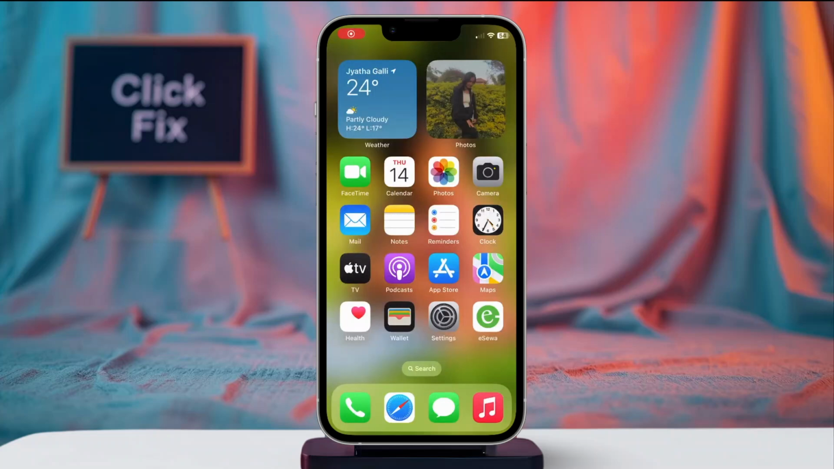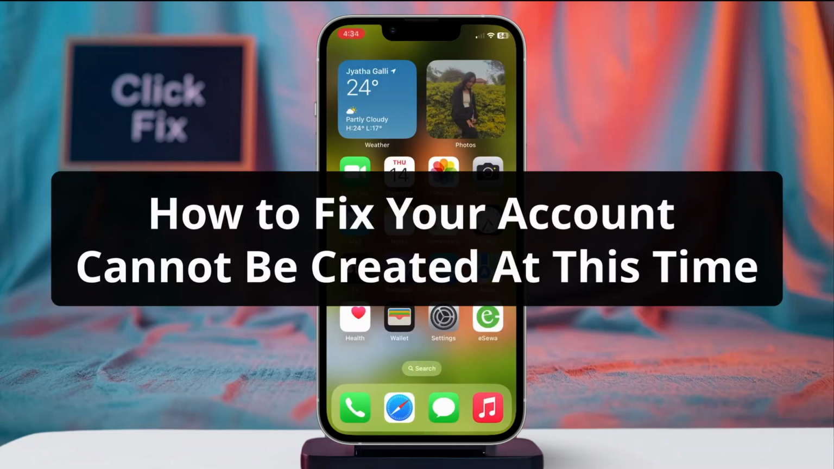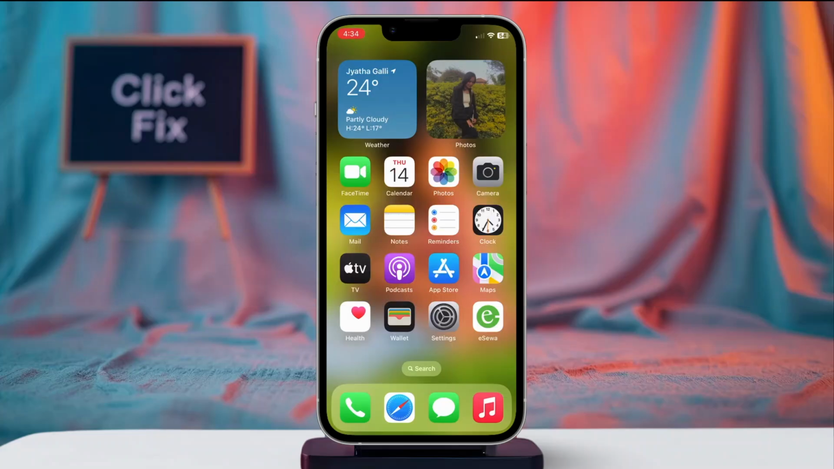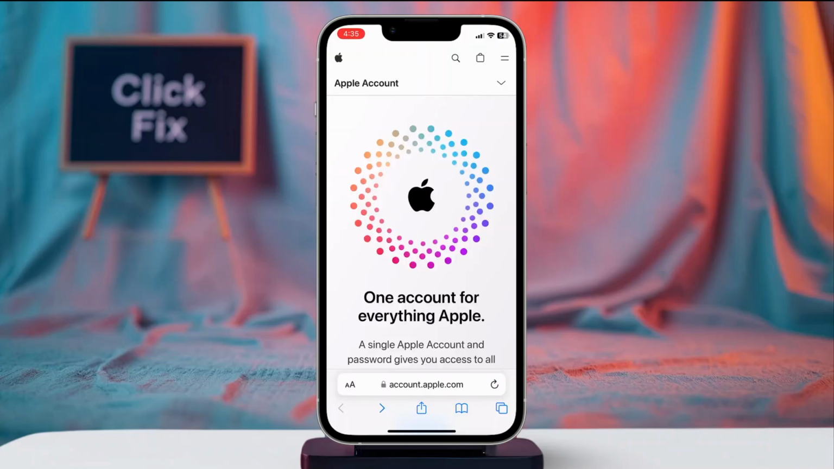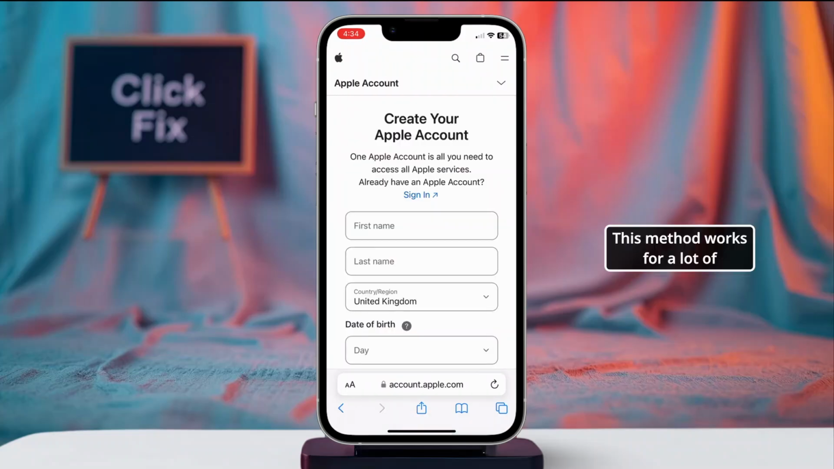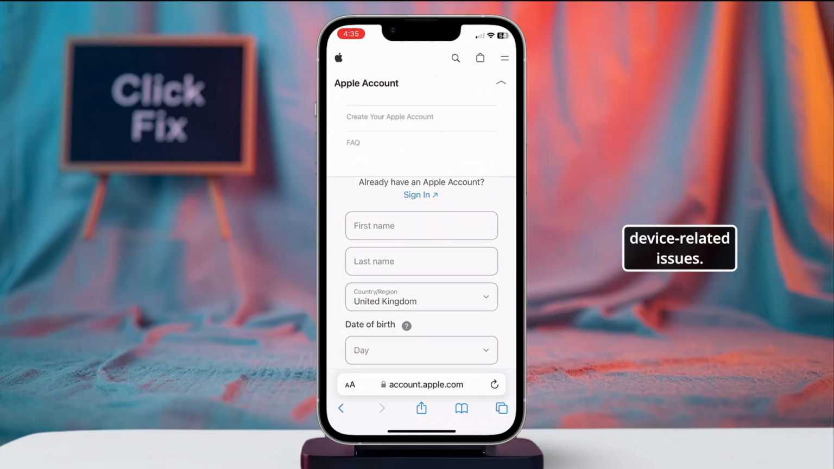So, if you're getting the "your account cannot be created at this time" error while creating an Apple ID, here are the best ways to fix it quickly. First, try creating your Apple ID from a browser instead of the device settings. Open Safari or Chrome, then go to Apple's account creation page and create the account there. This method works for a lot of users because it bypasses temporary device related issues.